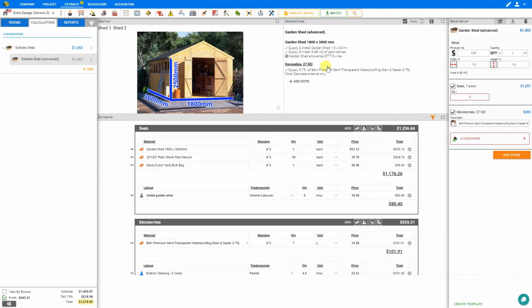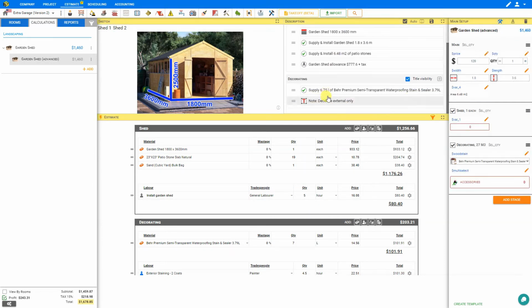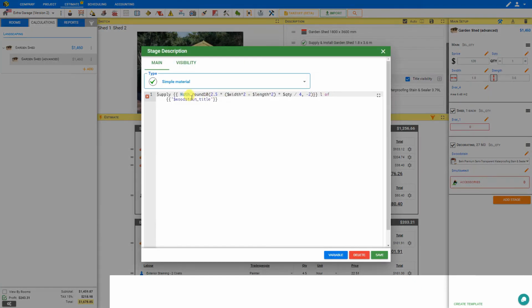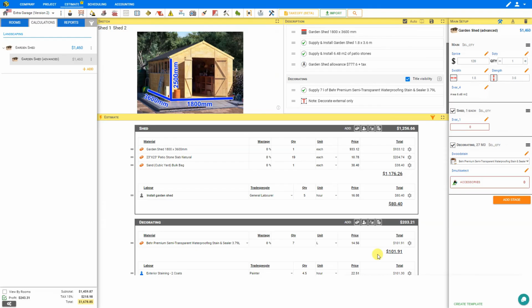And if we want our description to match our estimate here, we might just want to go back into edit mode, go back into this, and rather than rounding to 2 decimal places, we might want to leave that at 0 and save. And there we go. Now our description also matches 7 liters, the same as our estimate.